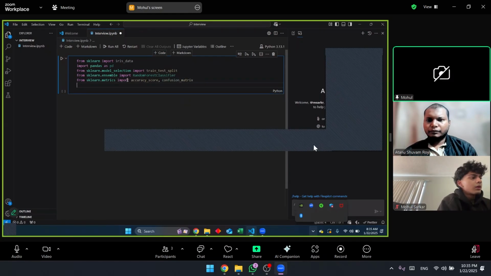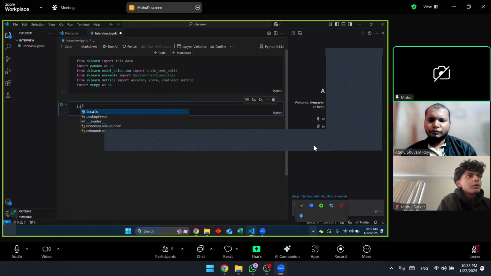So there's that. And then NumPy. And then, yeah, these are probably all the things I need to import, and then I could load the iris.